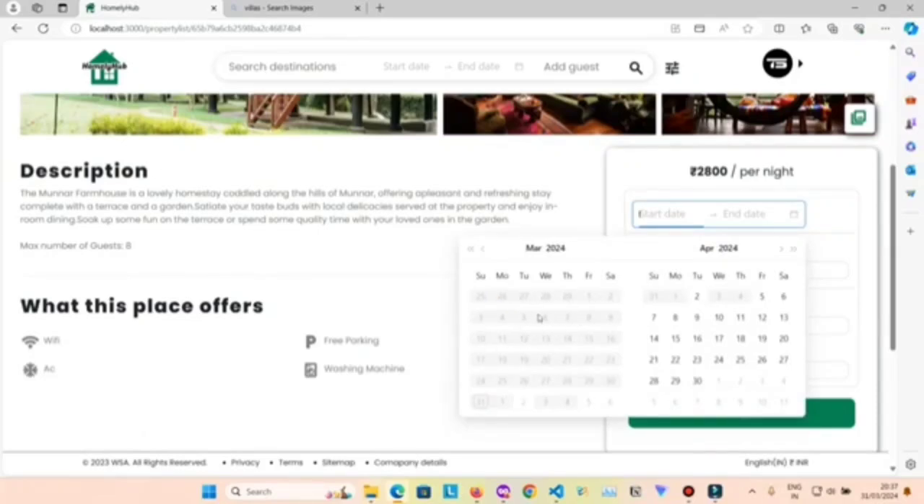Previously all dates are grayed out, which means I cannot select them since the days have passed. But we can see the first, the third and the fourth are also grayed out. This is because this place has been booked or is full for these dates, which means I will not be able to book it for this day. So let us try to book it from 5th to, let us suppose, 7th.